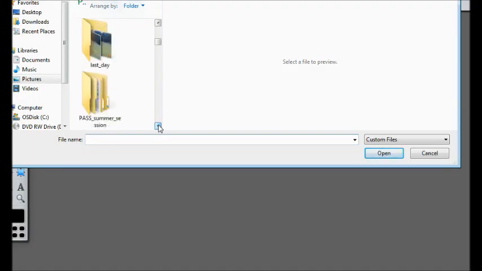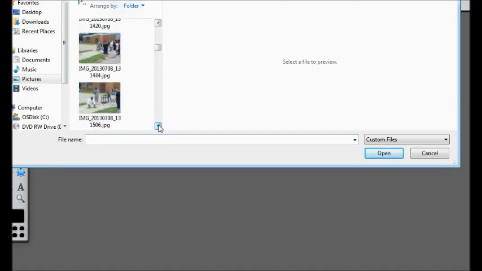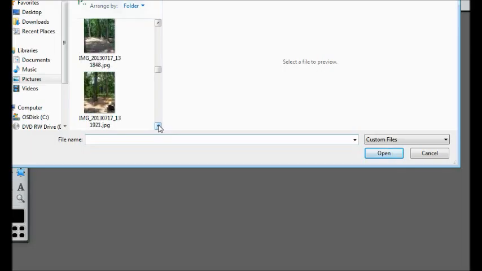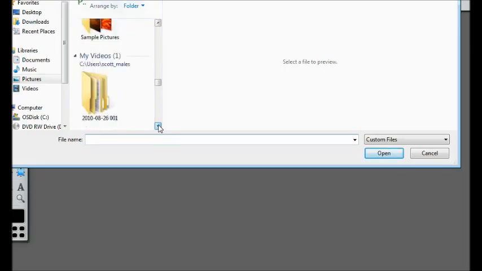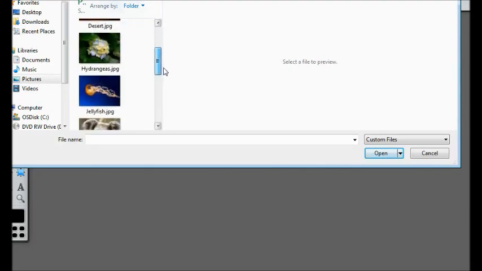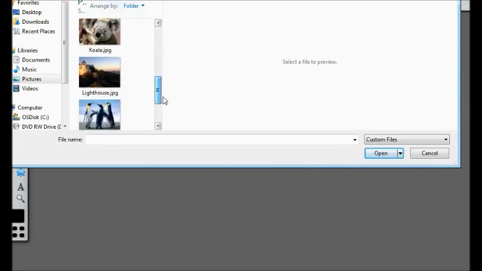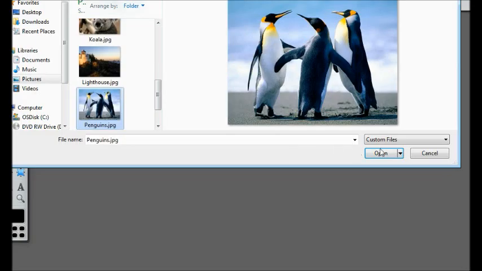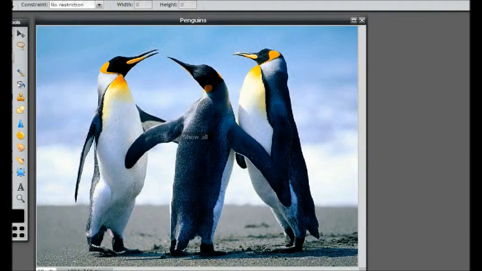Let's just choose an image to edit. I don't know, where's those stock photos? Come on, this is ridiculous. There, sample pictures. I don't know. Penguins. We'll choose penguins. Open. Okay, over here. I need to move this a little bit.